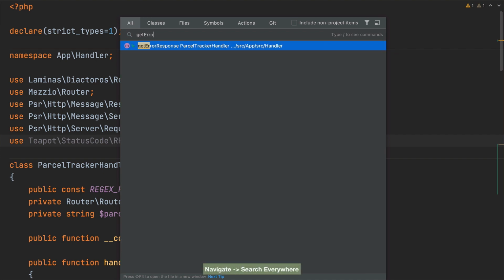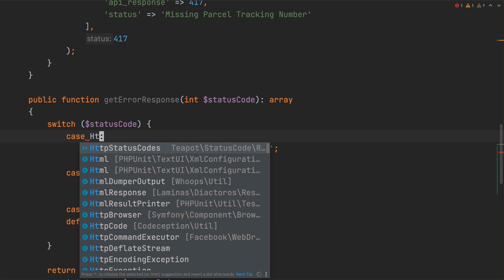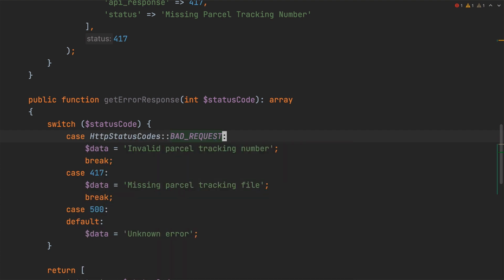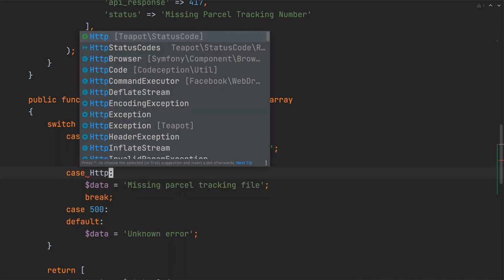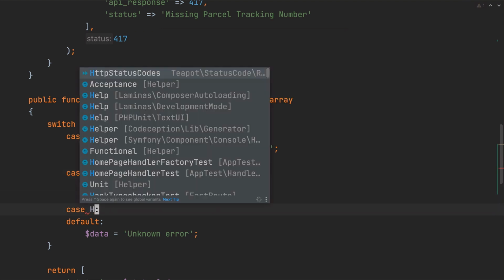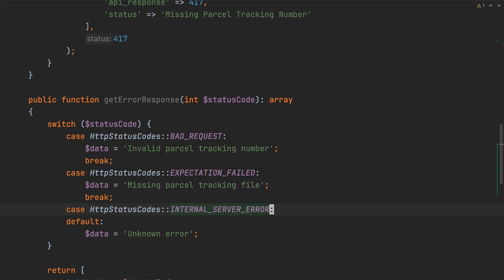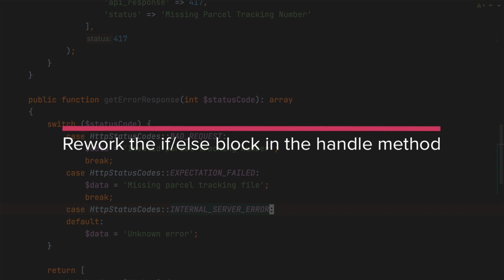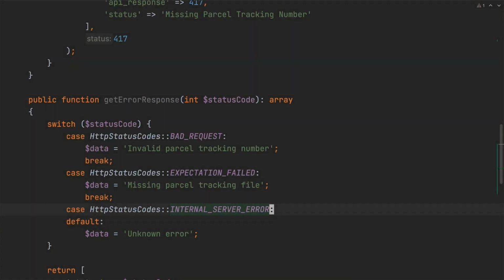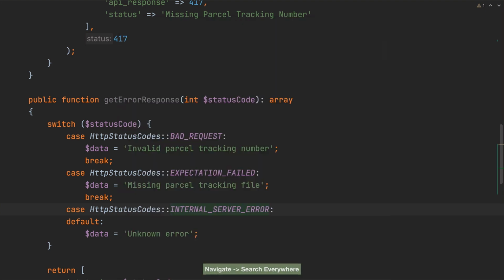With that done, I'll navigate back down to getErrorResponse and start replacing the status codes. I'll replace 400 with bad request, 417 with expectation failed, and 500 with internal server error. And now the method is ready to use. Let's now finish up the video by performing one further refactor, which is reworking the if-else block in the handle method. It's a little bit fiddly, but bear with me on this.